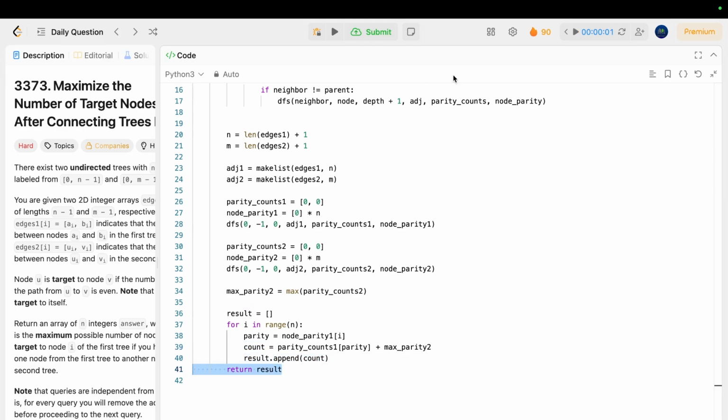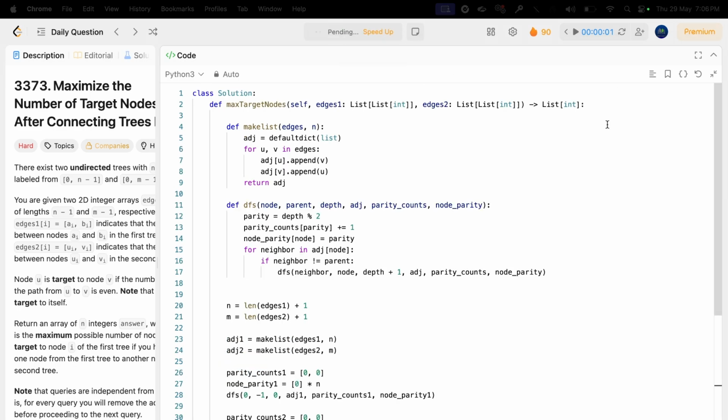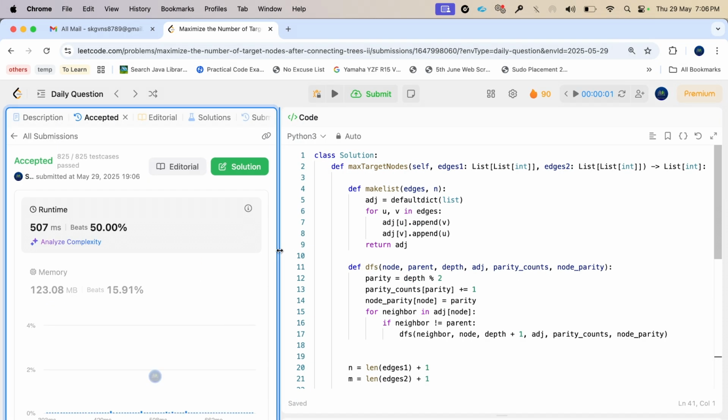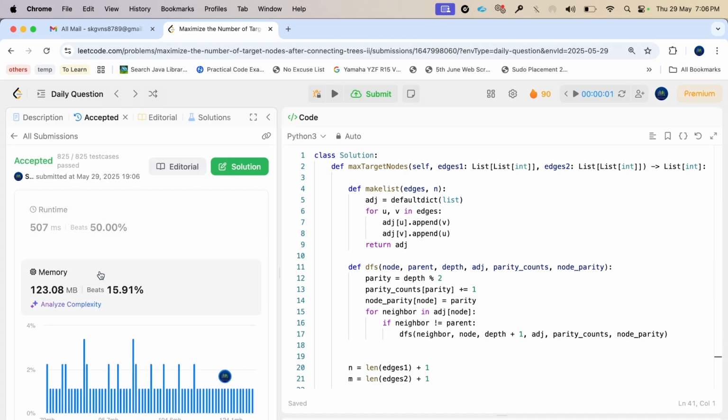We can just return the value of result, and then we can submit this code, and this is going to be the complete solution for this particular problem. And you can see the runtime is good, the memory used is good, so we have solved this particular problem.